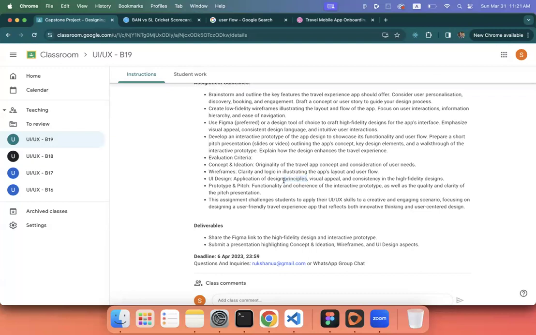So in high fidelity design, I want you to apply the design principles that you learned during the lectures. And visual appeal should be there. You can demonstrate visual appeal by selecting matching colors and nice design elements, images, and typography, and call to action button placements. So everything can be applied under visual appeal.